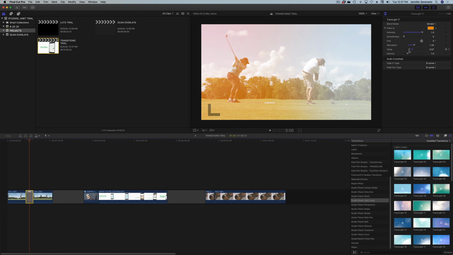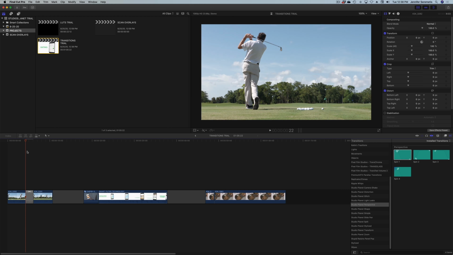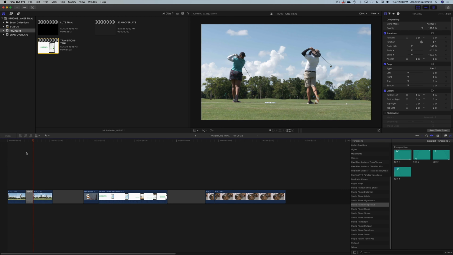See, that's kind of more my speed. It's much more subtle, and there's a lot of different light leak transitions in here. These are ones I probably will actually end up using. Let's move down to Studio Planet Perspective. There's just 4 in here. These are kind of more of those very trendy moving ones that we've already seen in some of the other groupings, like in the camera shake that we just looked at.